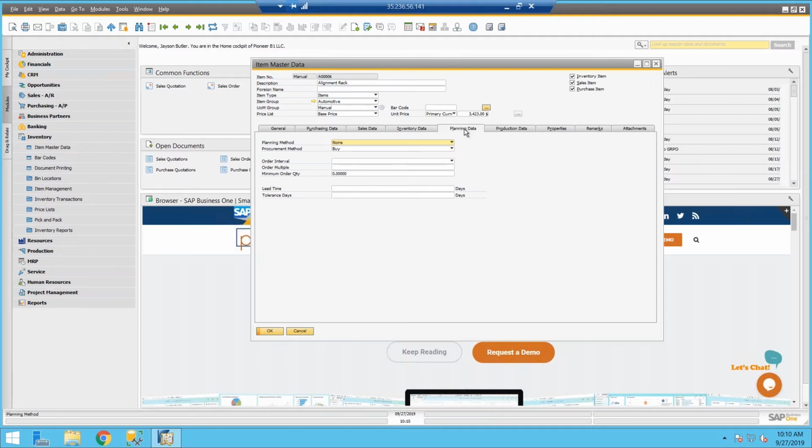Our planning data tab is relevant for the MRP module in SAP. If you would like this item to participate in your MRP recommendations and MRP runs, you can set it up here. And according to the settings here, you will get recommendations about purchasing or producing this item.